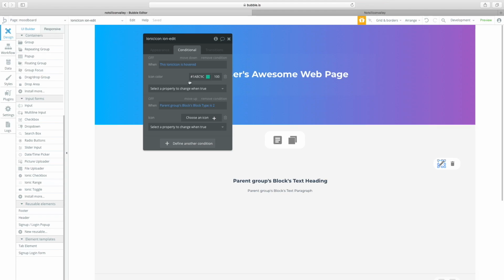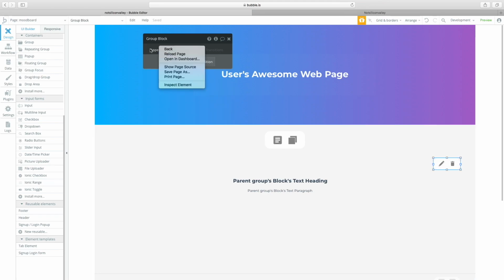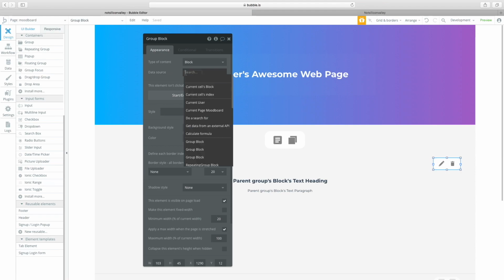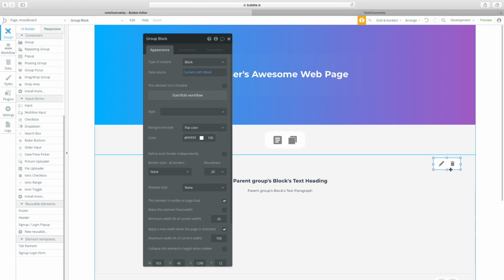The text and the hovering and the size of this is the same because I'm not changing any of the other controls. Also, remember, this block has to be referring to, on the appearance, the data source has to be pointing towards current cell's block. You're not going to do a search in the case of this because this is a static element, okay?